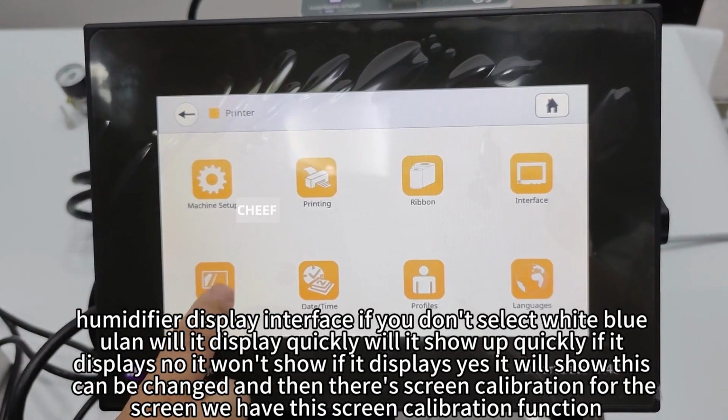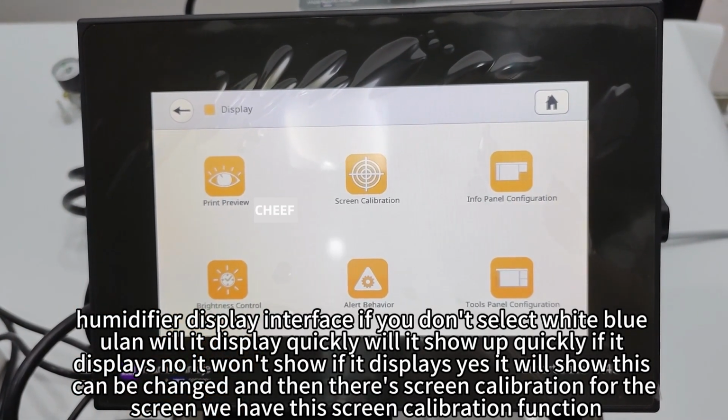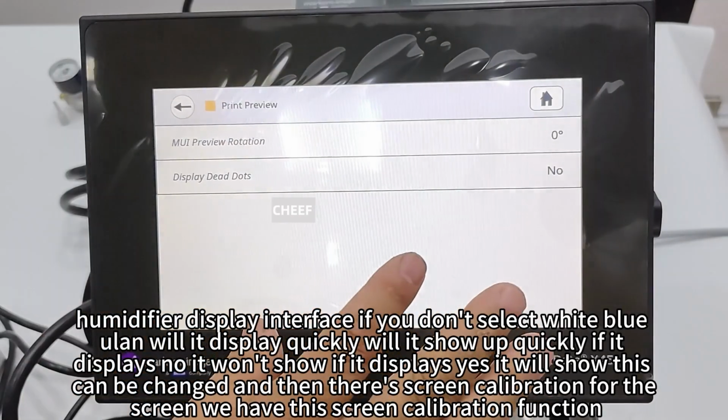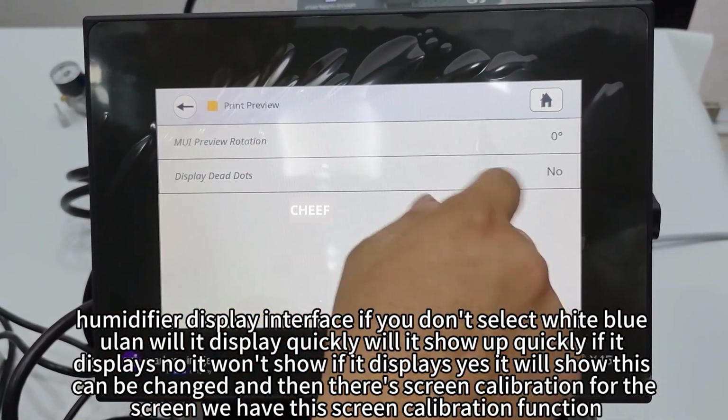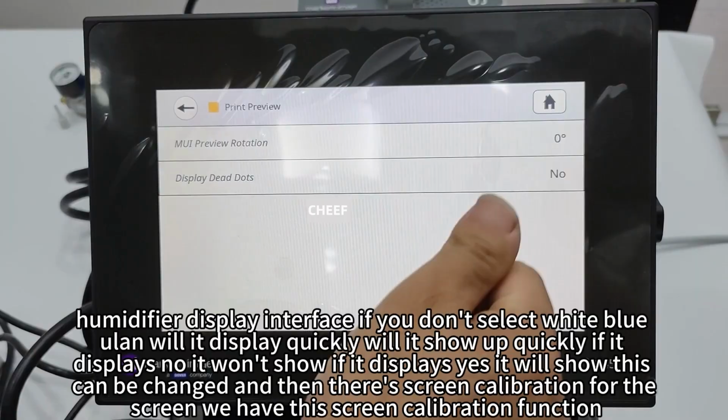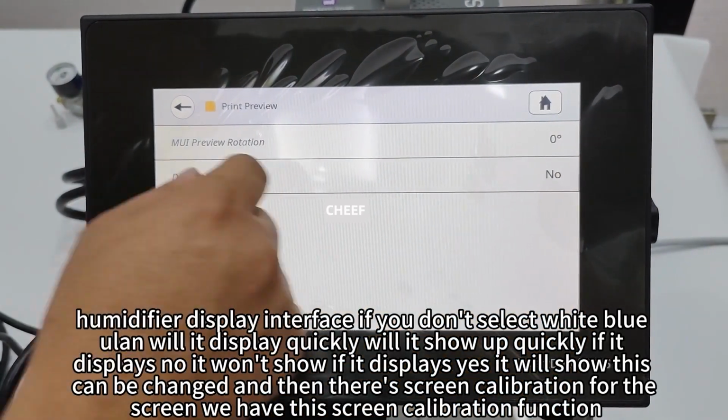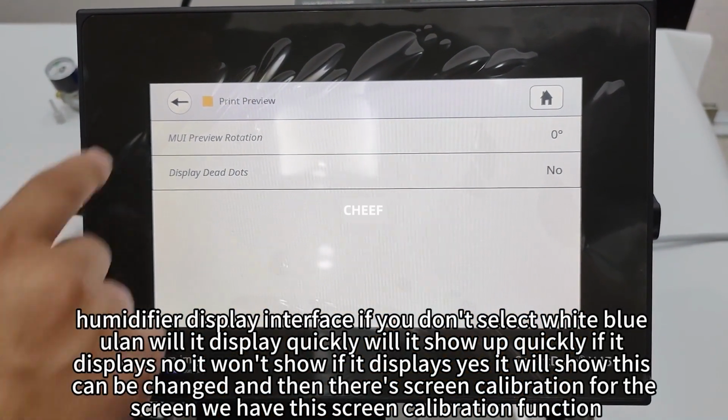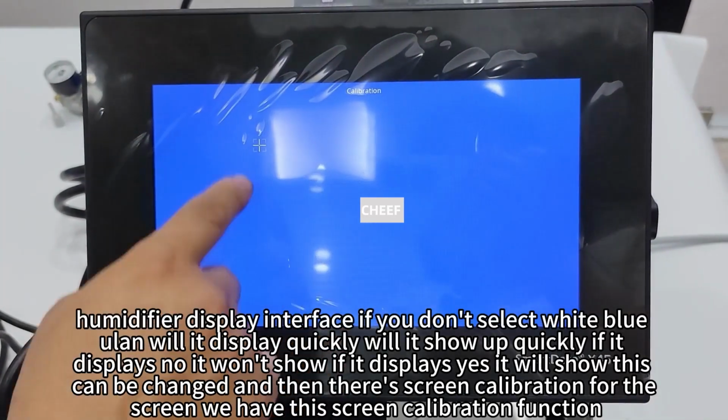Display interface. If it displays no, it won't show. If it displays yes, it will show. This can be changed, and then there's screen calibration. For the screen, we have this screen calibration function.